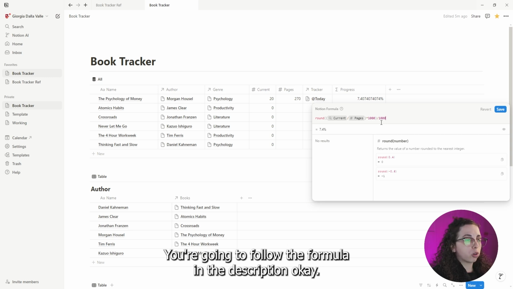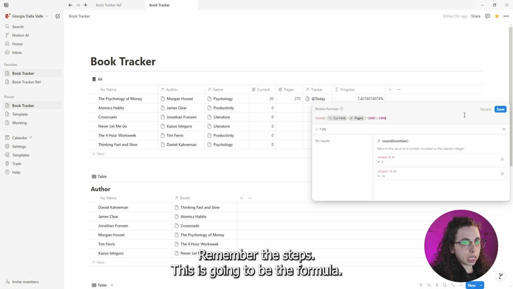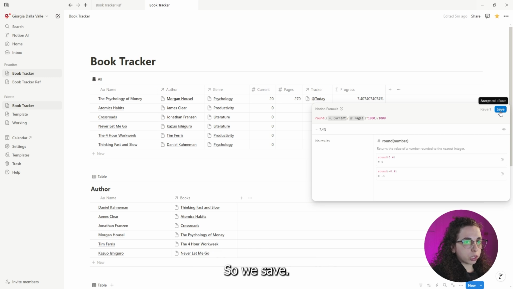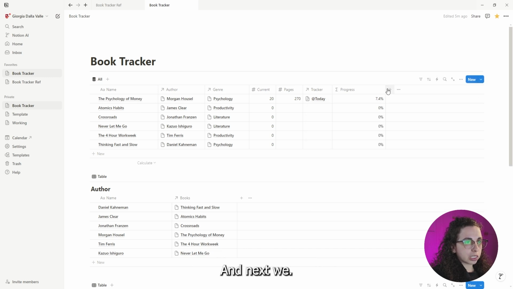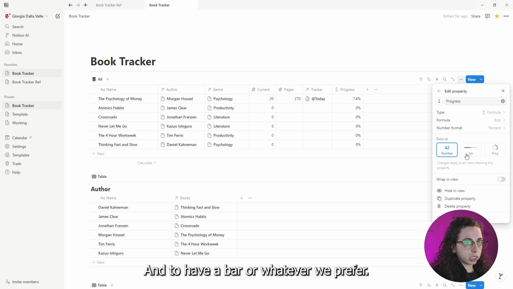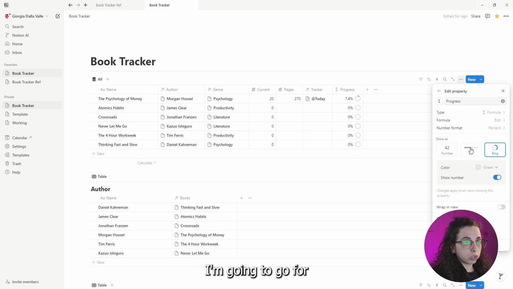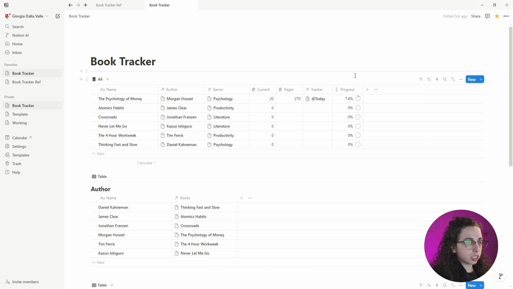You're going to find the formula in the description, so don't worry if you don't remember the steps. So we save, and next we have our percent. We just need to edit the property to have a bar or a ring, whatever we prefer. I'm going to go for an orange ring. And this is going to be basically the main system.